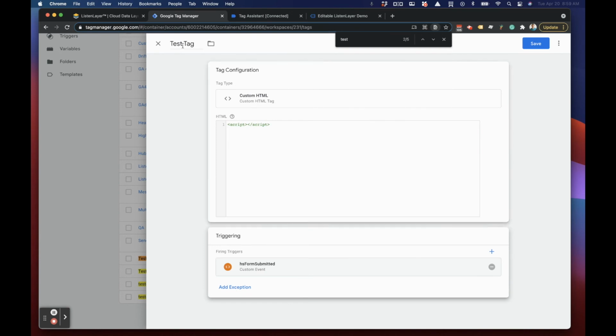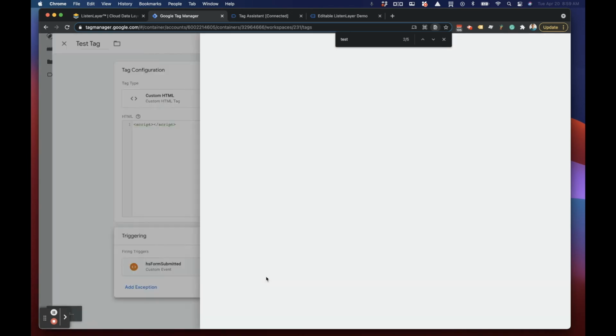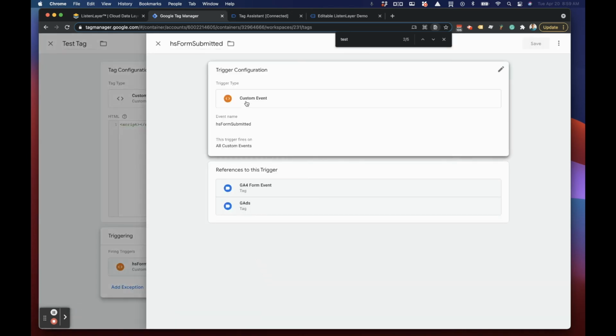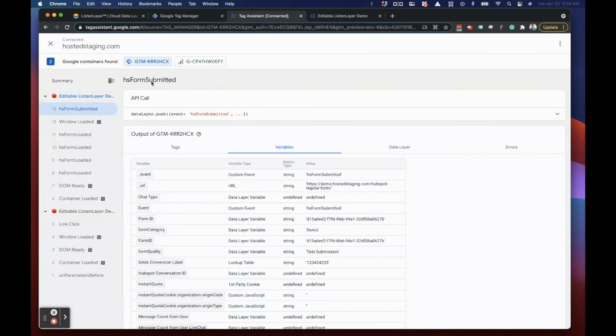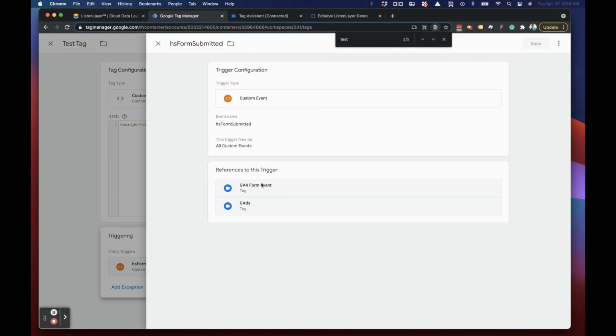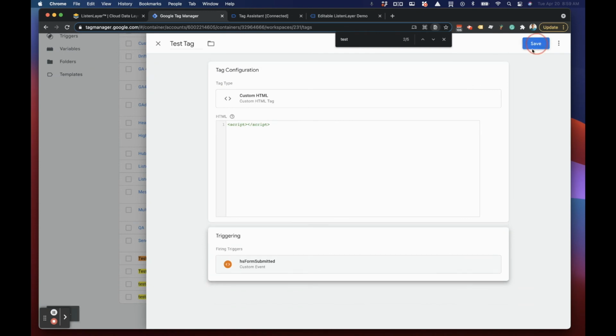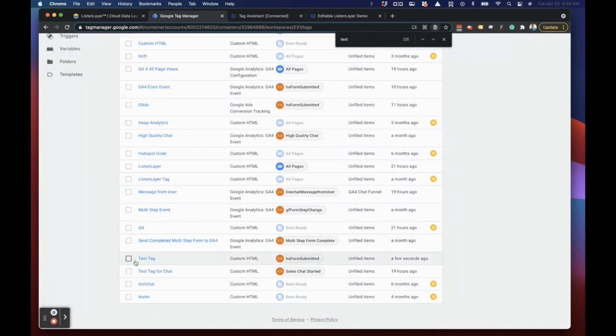And what we want to do, assume this is a conversion tag, like a Google Ads tag, or maybe a Google Analytics event tag, GA4 event tag. And we want it to fire every time a HubSpot form is submitted. So this is a trigger that we have already created. It's called a custom event trigger, which means it's looking for an event that's going to be occurring in the data layer. And we just target the event name. You can see that event name is here. So every time a form is submitted, we want this trigger to occur, and we might have some tags that reference that. So in this case, we're going to have a test tag that's going to reference that.